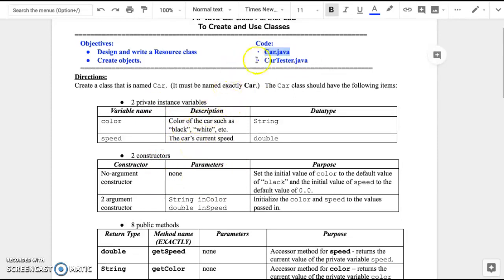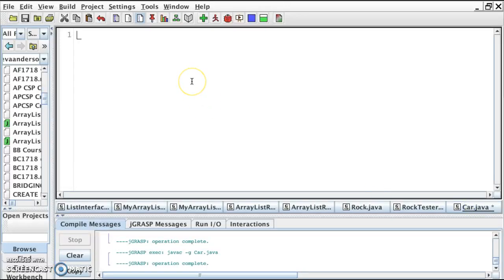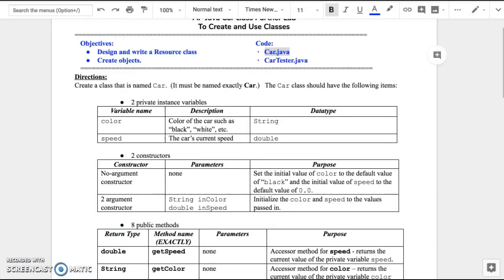All right, so let's get started. So create a class that is named car. So this is my resource class that's going to be my object template for cars. So there we go. I've got my car resource class started.